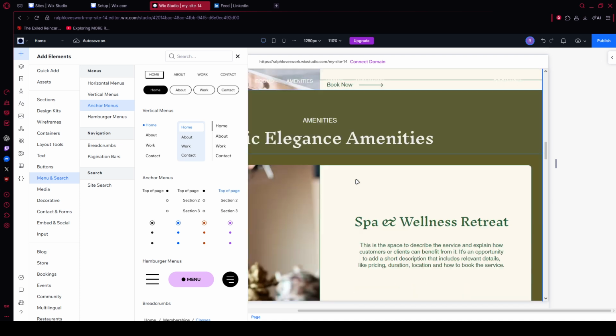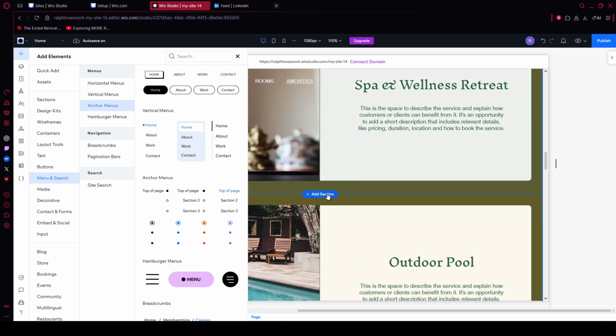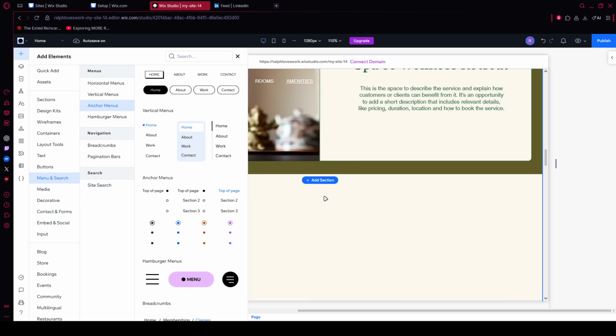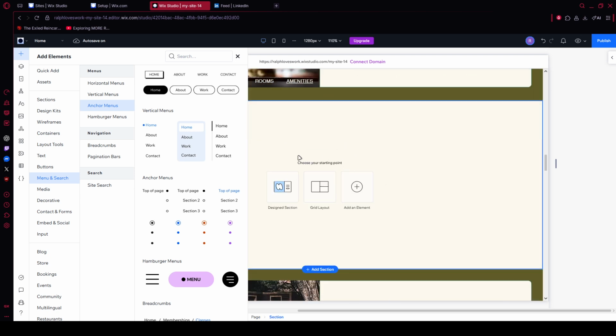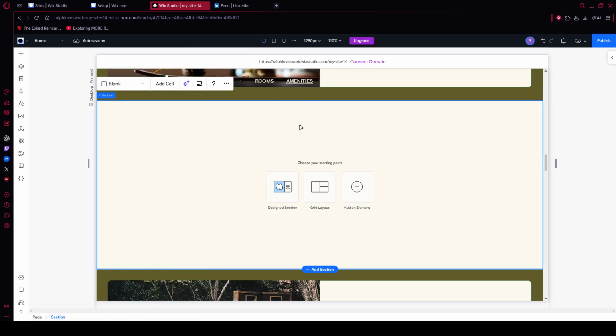A helpful tip here: place the anchor slightly above the section headline or content block it refers to. This prevents sticky headers from covering the first line of content when someone jumps to that section. Next, give the anchor a clear, functional name. Use something short and descriptive like features or contact. You'll use this name in a moment, so keep it easy to recognize and consistent with your site's structure.